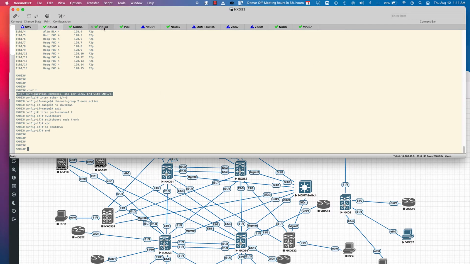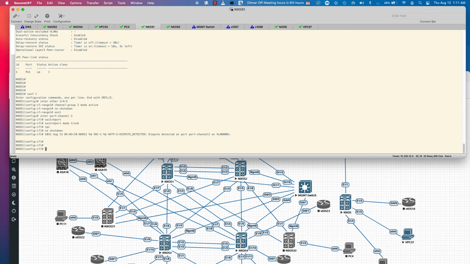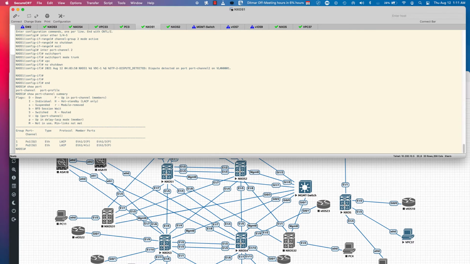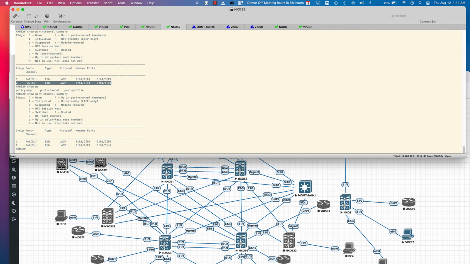If I go to NX01, which is what I want, and do show port channel summary, there you go, I see 1/5 in passive. If I go to NX02 and show port channel summary, I see 1/4 passive.